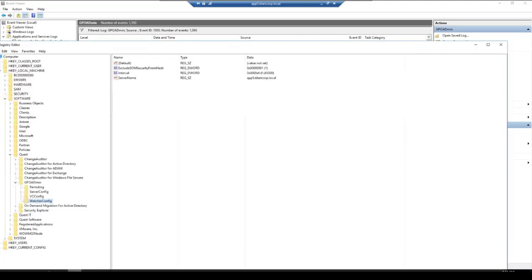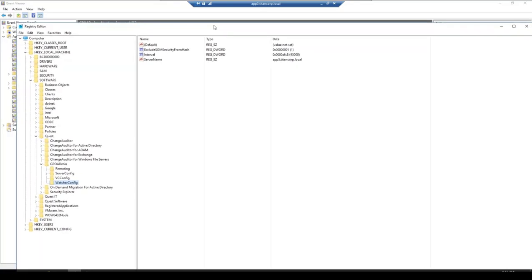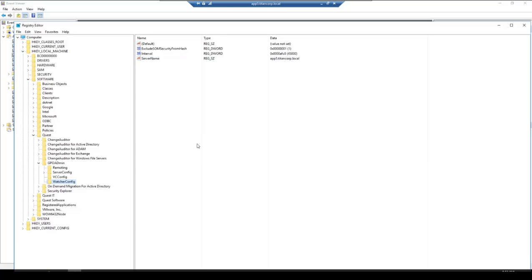Lastly, there are a few options when it comes to configuring the Watcher service, and those are set through the registry. So if you look under HKEY_LOCAL_MACHINE, Software, Quest, GPOADmin, Watcher Config, you'll notice here in this environment that I have 3 settings set. Exclude SOM security from hash.